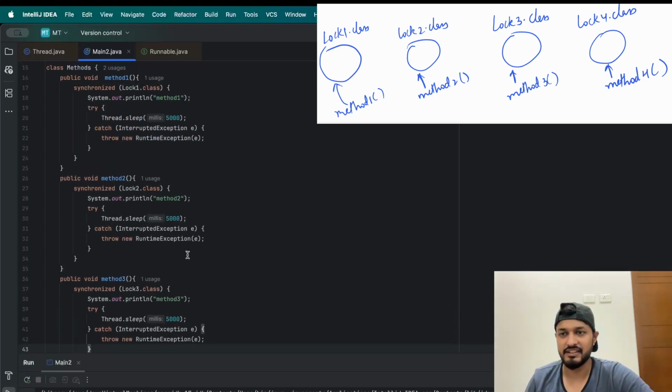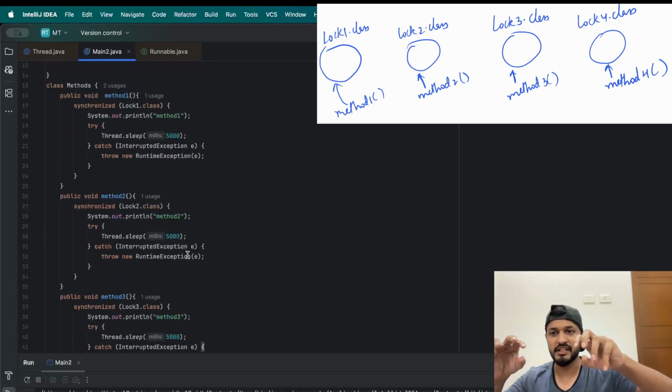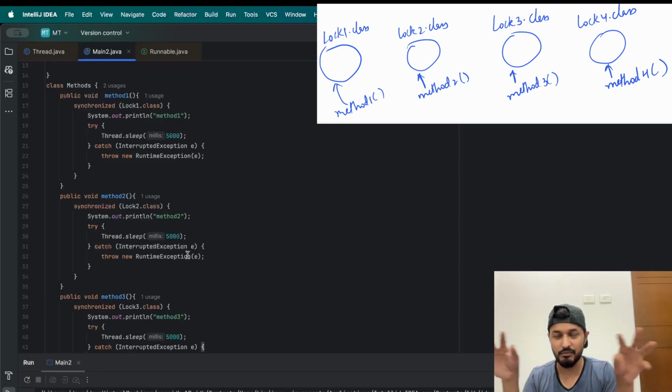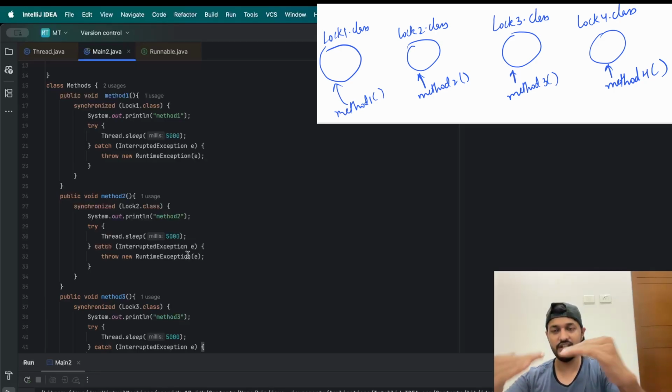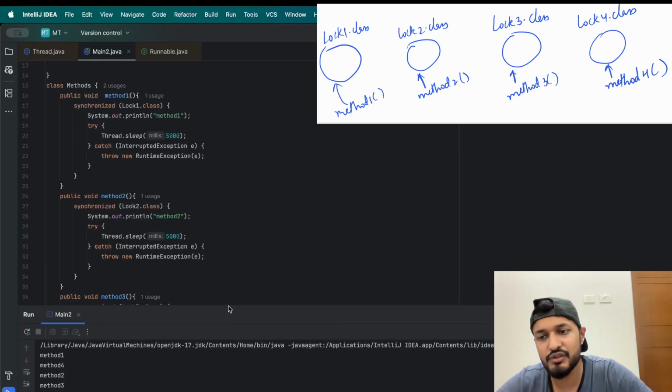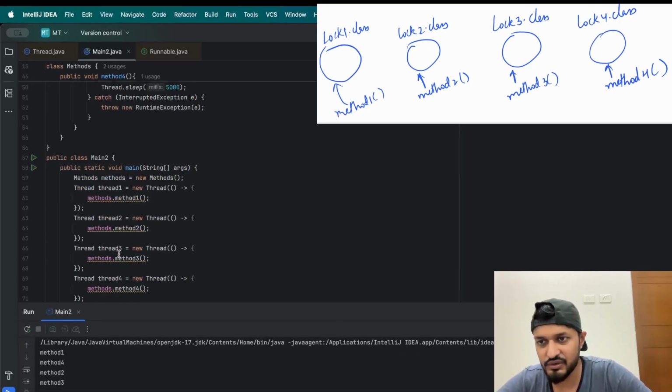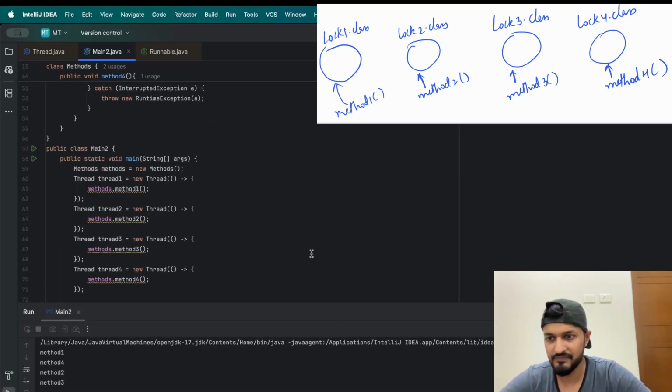Now the monitor objects for each of the methods are different. Since the monitor objects are different, all the 4 methods can be executed parallelly. You will notice that as soon as I run this program, method 1, method 2, method 3 and 4 will all be printed instantaneously, and then each one will wait for 5 seconds and our program will stop execution. So let's go ahead and run this and see.